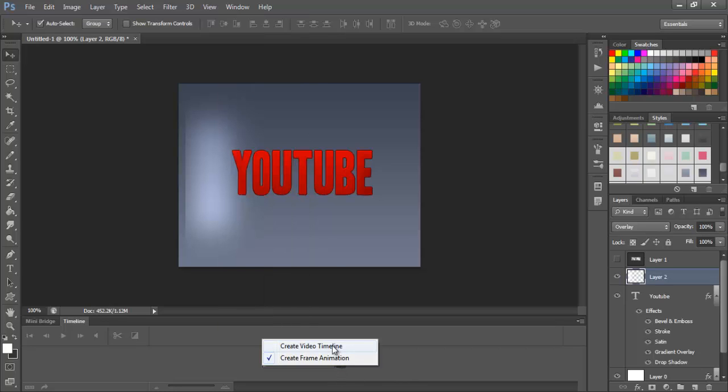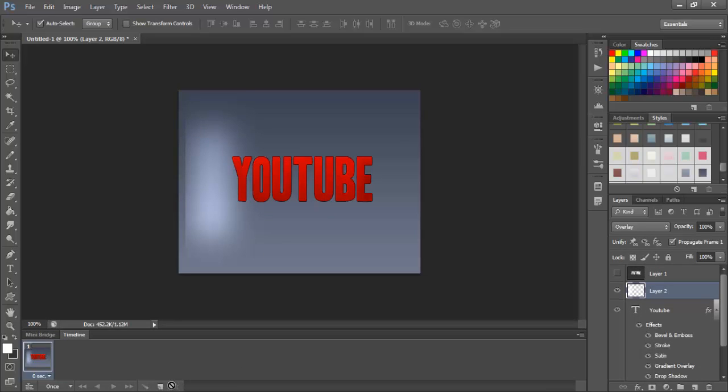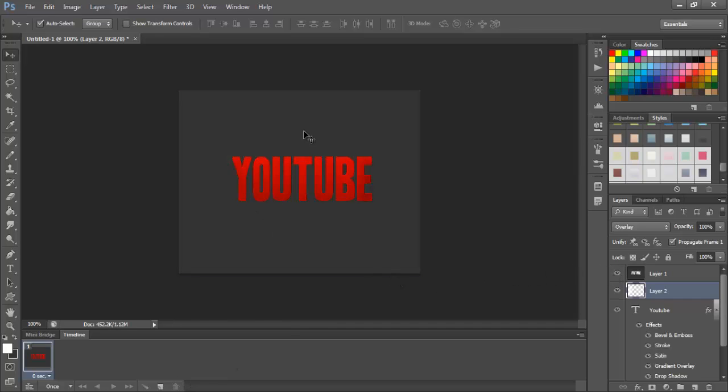You'll have two options: video animation, video timeline, or frame animation. Click frame, and then create. Now enable this, which will make it so that only the YouTube is showing. Make a new frame animation.